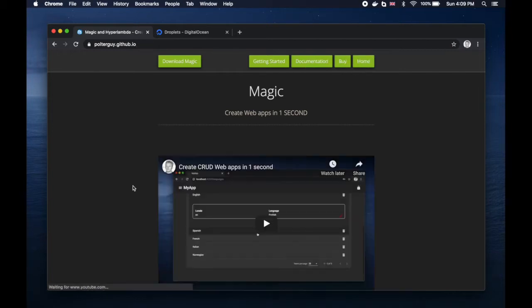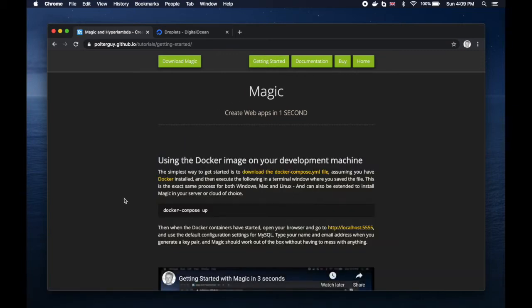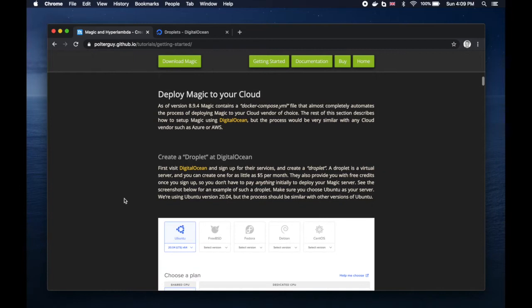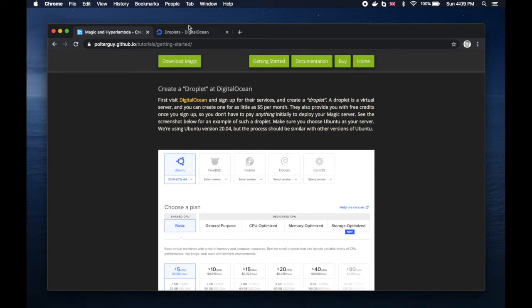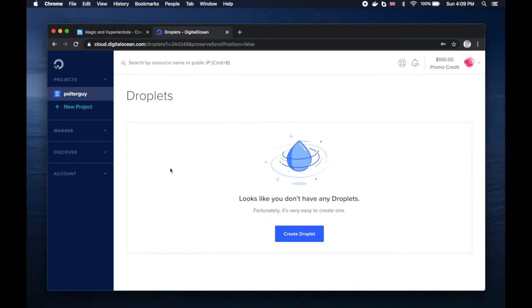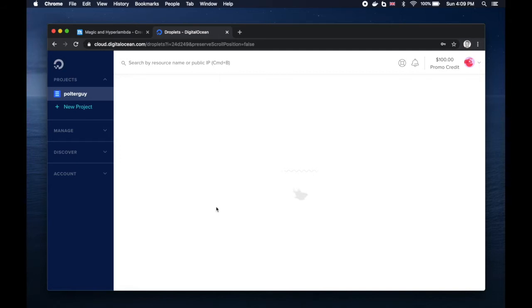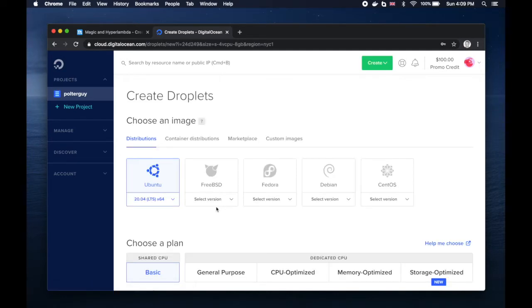Now go to the Magic website. There's a link in the description of this YouTube video. Click the Getting Started link, then scroll a bit down until you find Deploy Magic to your cloud. And then basically here's the entirety of the recipe. I'm going to walk you through it. You go to digitalocean.com, you register. It's ridiculously simple to register. You can even use your GitHub account because they have OAuth 2 support. Then you just choose to create a new droplet. This is what they're referred to in DigitalOcean, but they're basically virtual servers.